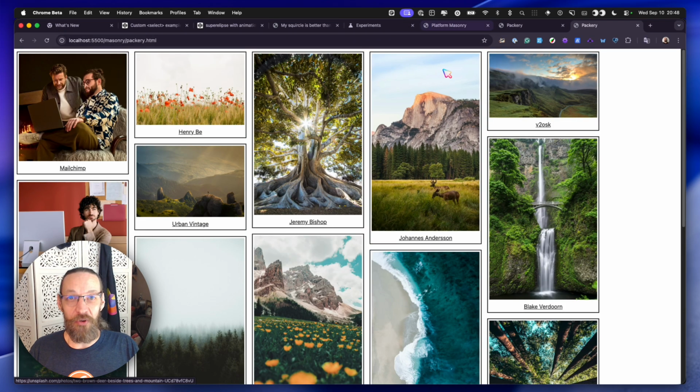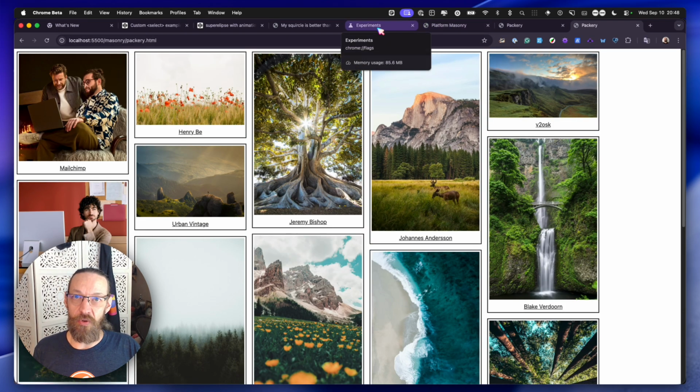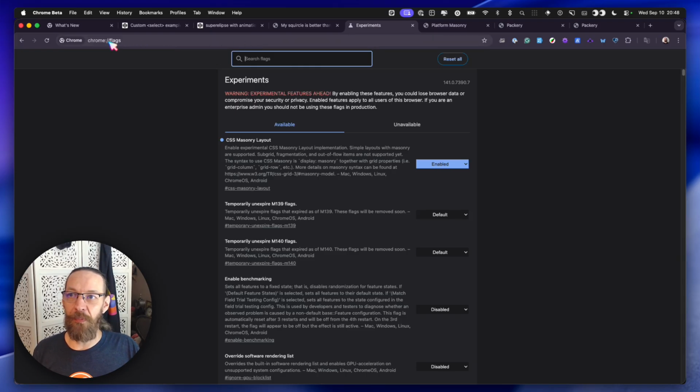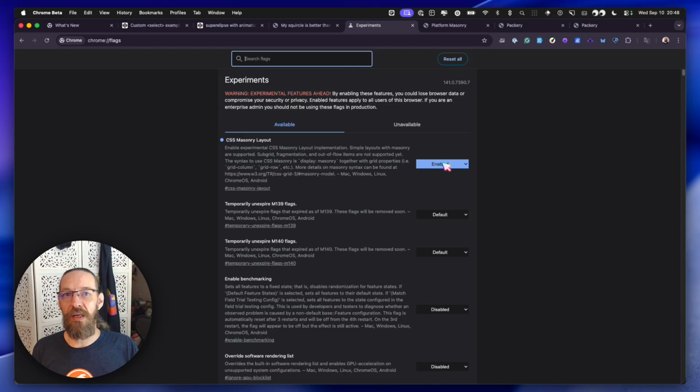So for this, you will need at least Chrome Beta. Then you want to go to Chrome Flags. You want to then search for CSS Masonry layout, and you want to enable that. And once you've done that, it's going to ask you to restart the browser. You do that, and now you're good to go. Now the browser will understand what that syntax means.